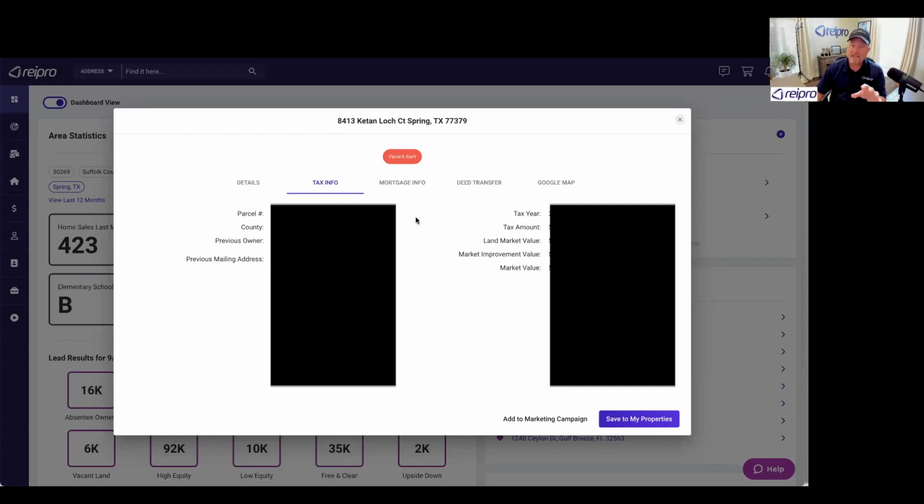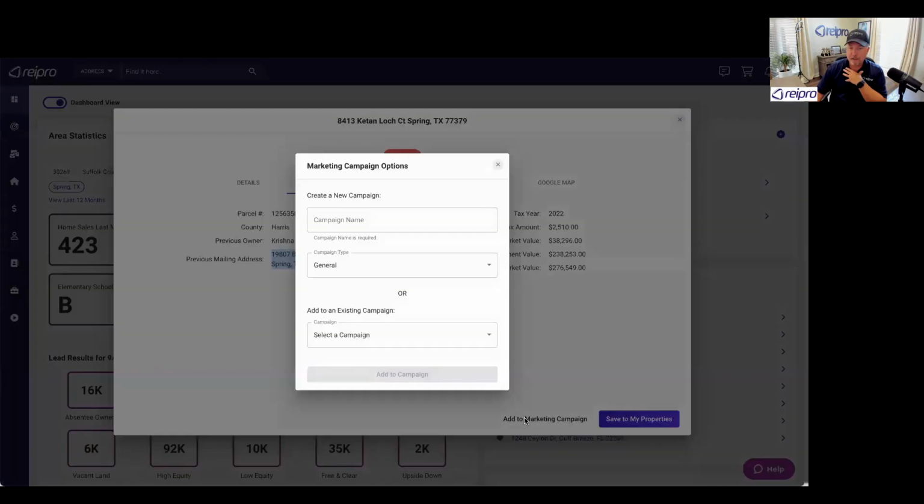When I see potential in this, if you go to the bottom of this box, you can either add it to a marketing campaign or save it to your properties. I want you to add these properties to a marketing campaign. I'm going to do this for you so you can see. When I click on add to marketing campaign, the name of this campaign is whatever you want it to be. This is just for you.